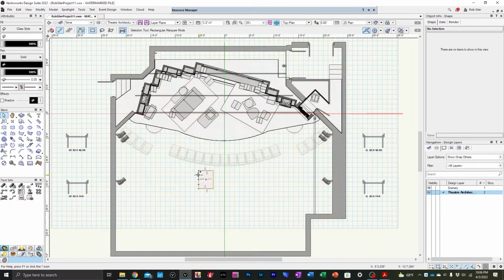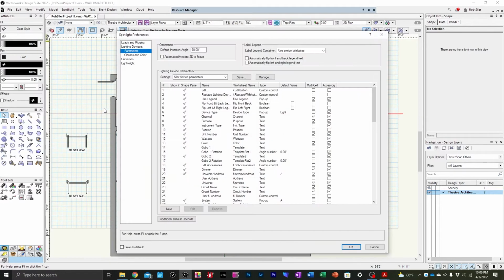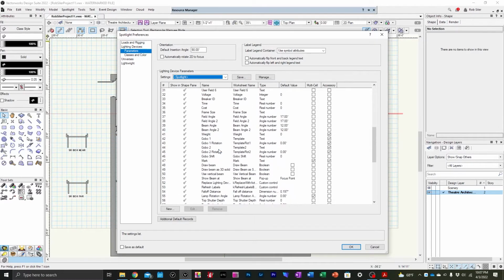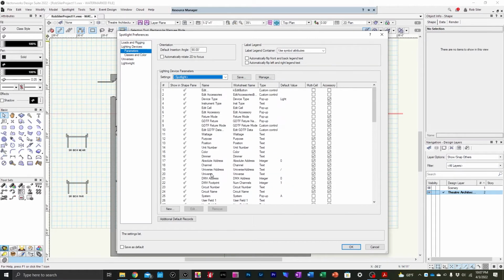The other thing we're going to check is Spotlight specific preferences. So we're going to go to File, Document Settings, Spotlight Preferences. And in particular, we're going to be looking at the tab under lighting devices that says parameters. So parameters, this file structure, basically dictates what you see when you select a lighting object in your object info palette. As you can see, there's quite a few things that are by default turned on.